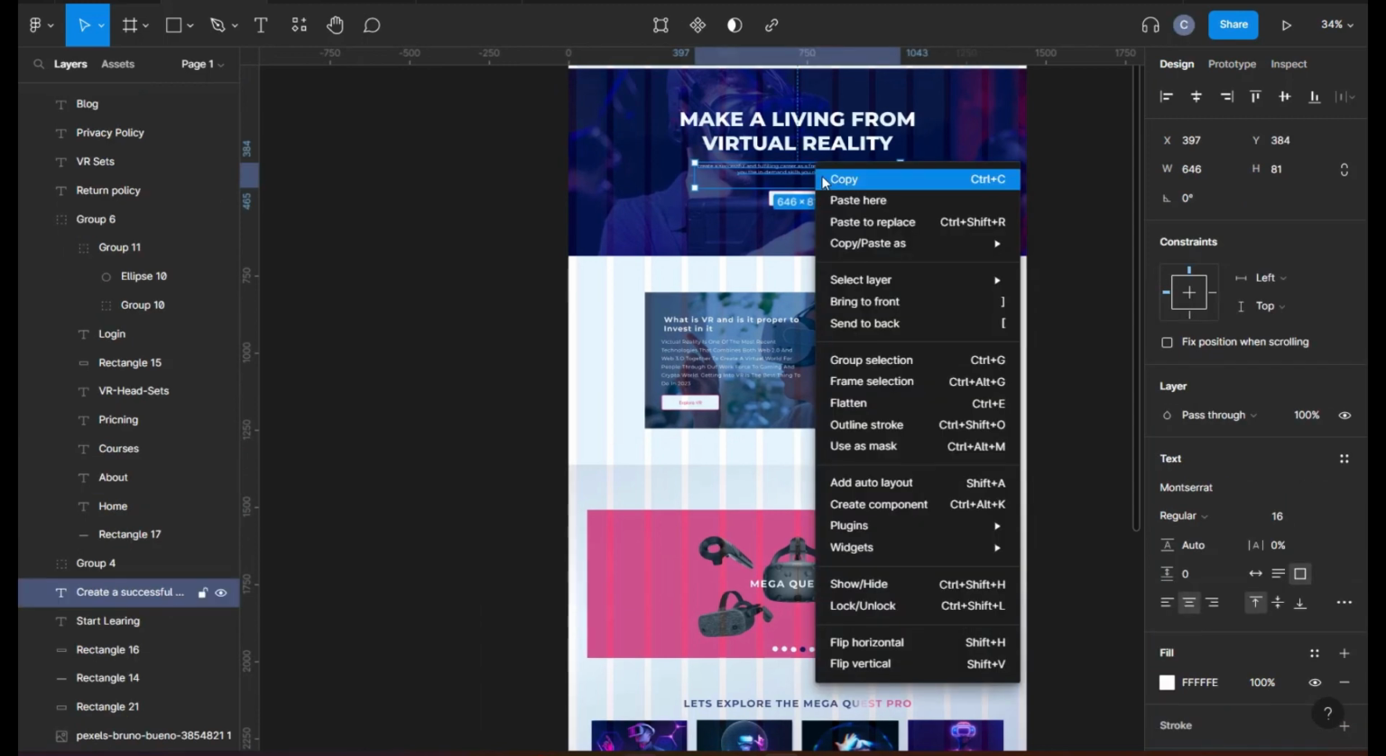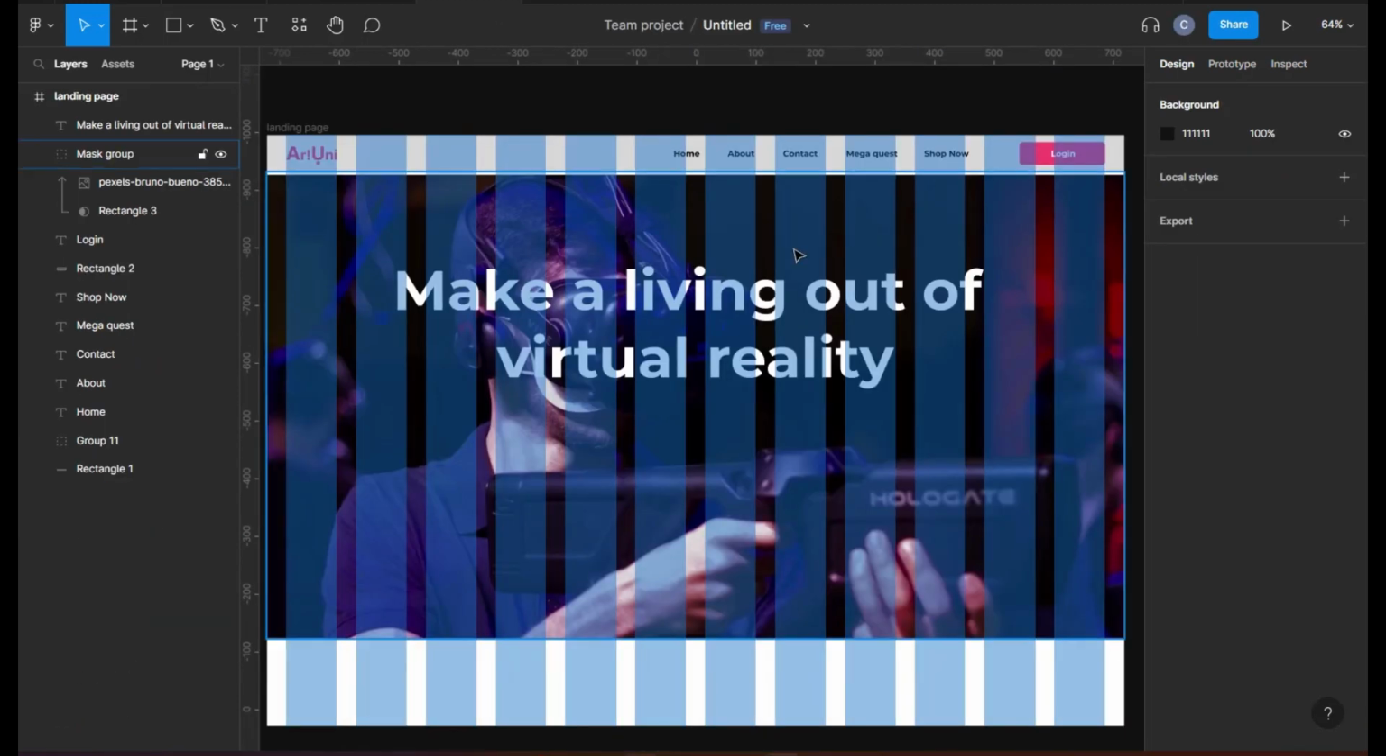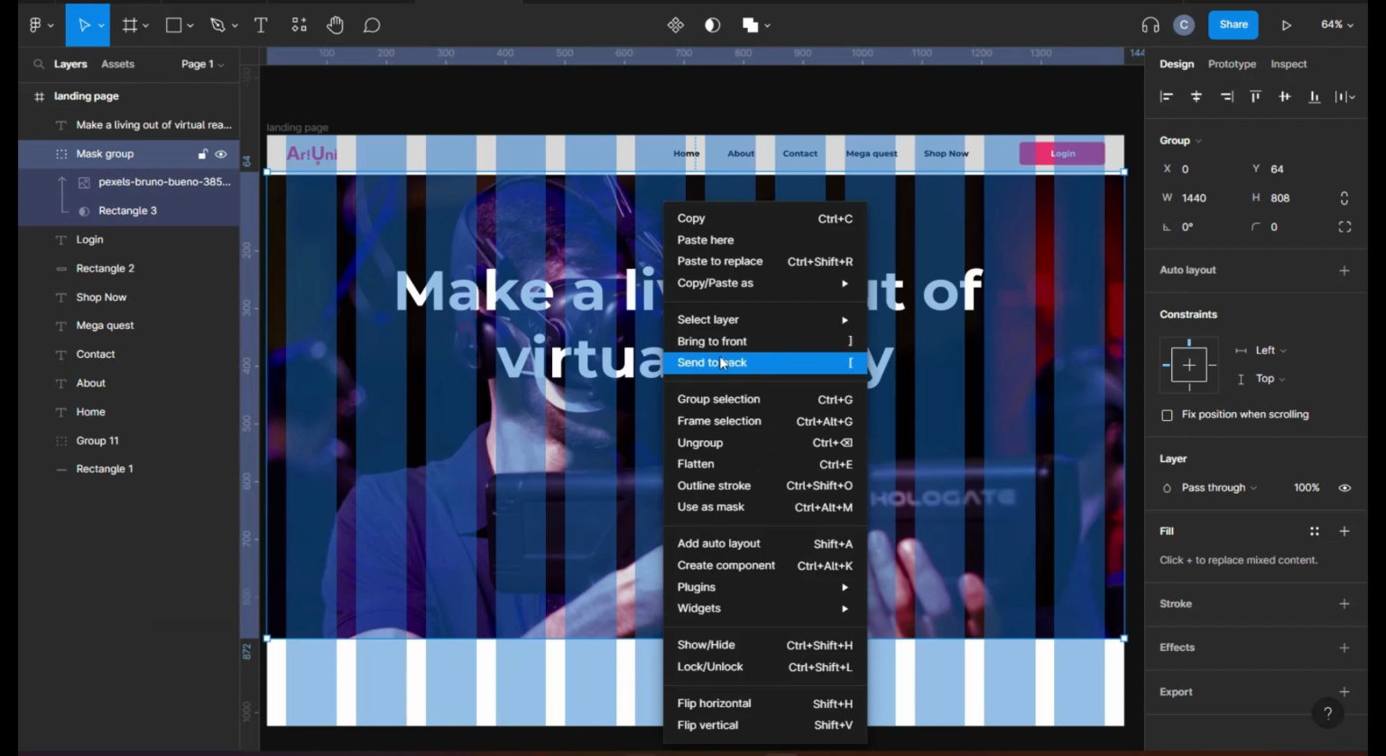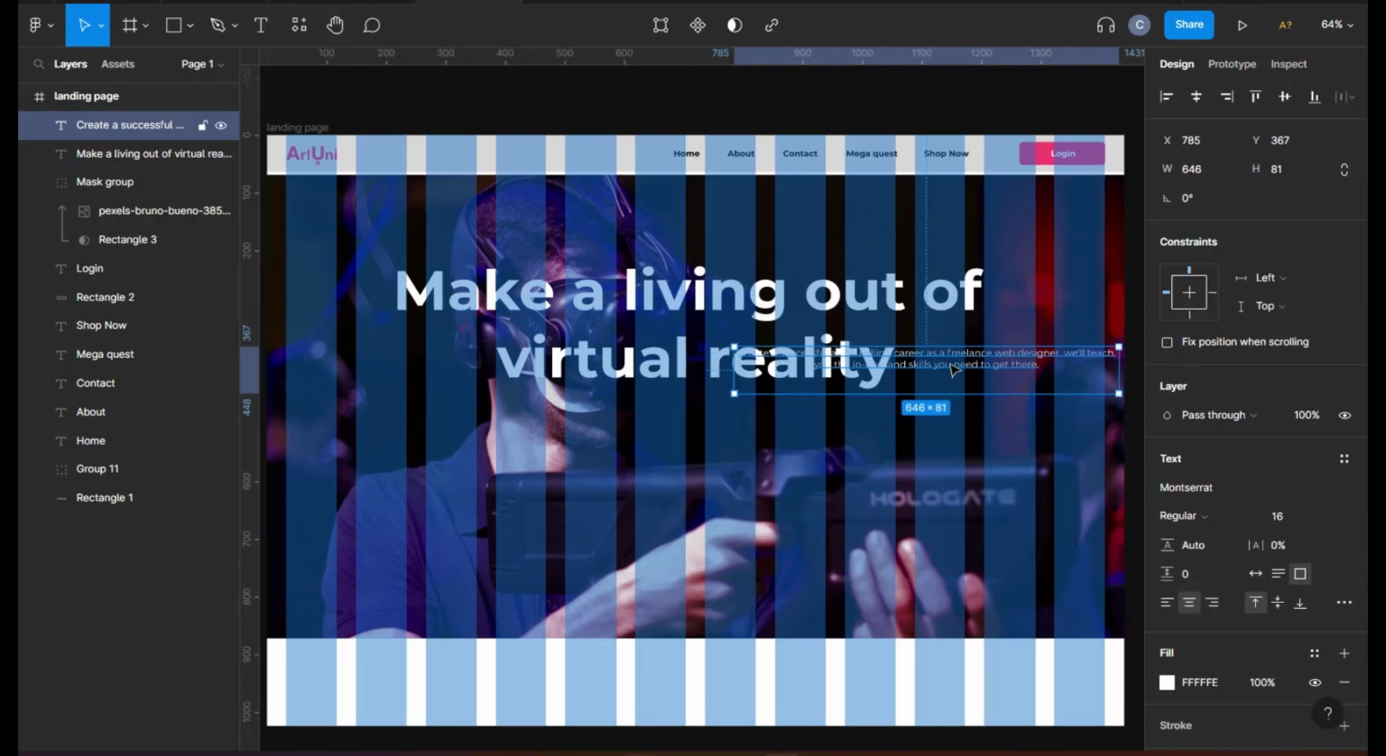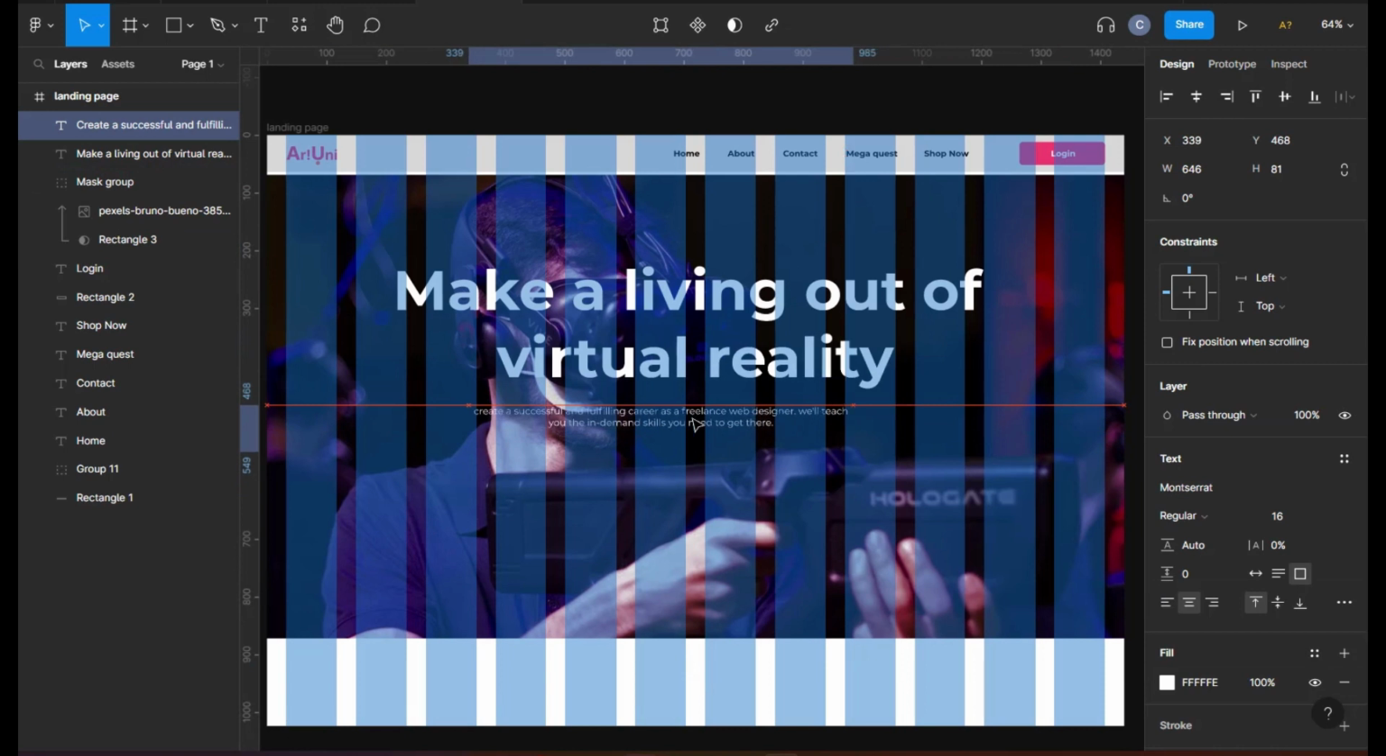So I'll just copy this text and paste it over here to save time. For you, you just have to click where you want to type the text, and then you can type your text. So this is the text we have copied. I place this text beneath virtual reality, make it centered, and that is it.